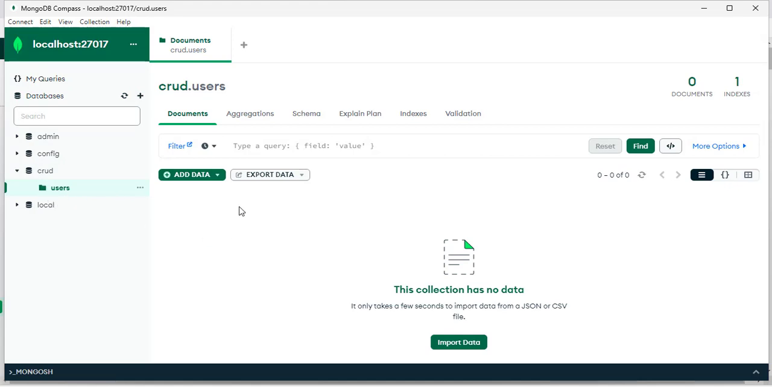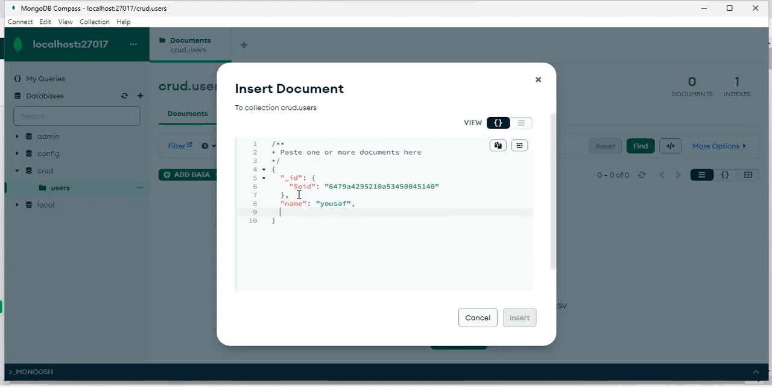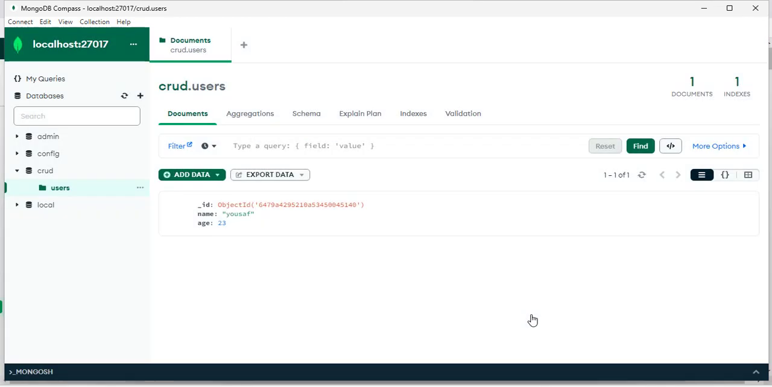If you want to add data, just press add data. Let's insert a document. This is the ID, and let's add a new record. For example, name, stuff, and age, 23. Let's press the insert button. The record will be added successfully. This is the first record. If you want to add another record, you can add that.